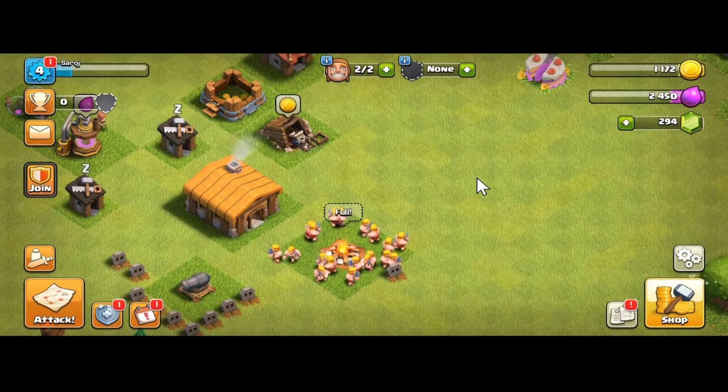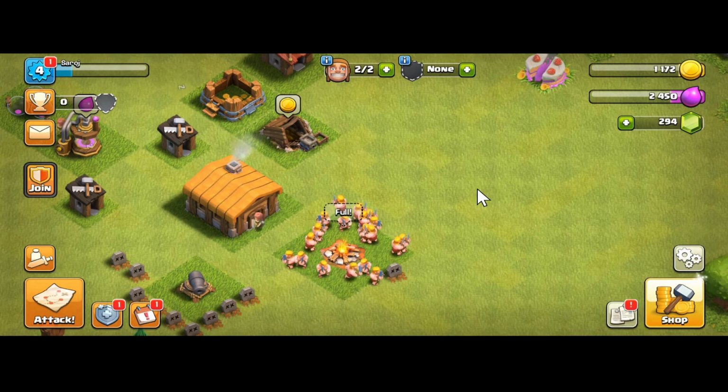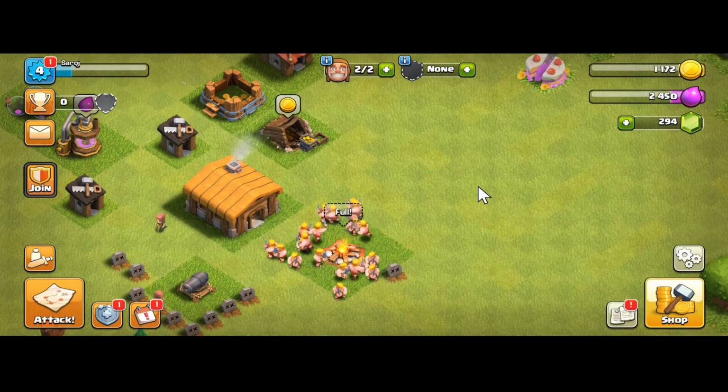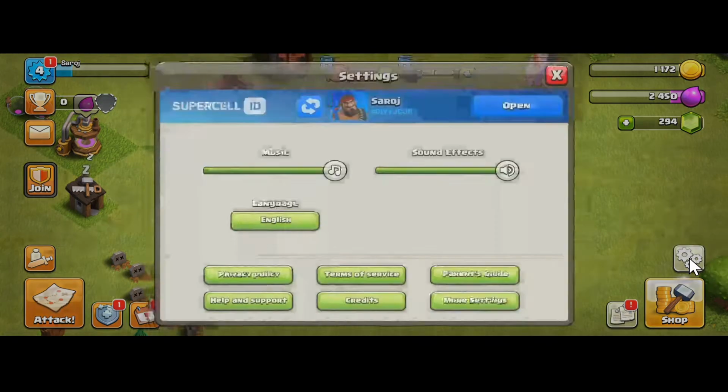First of all, open up the Clash of Clans game on your device, and once you open it up, you will be taken into your home village. Now from here, if you have already logged into your account and you wish to switch the account that you are logged into, then you can tap on the gear icon at the bottom right corner.